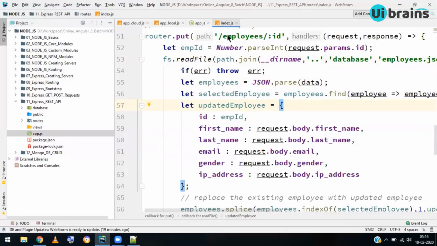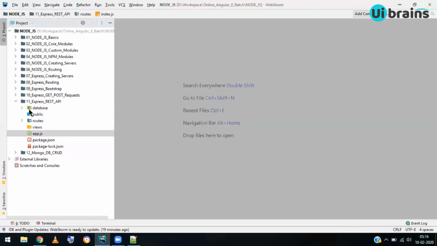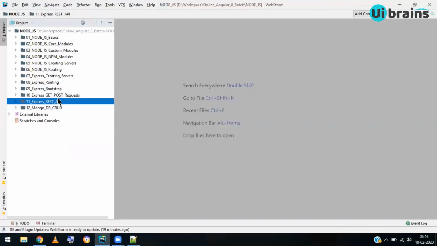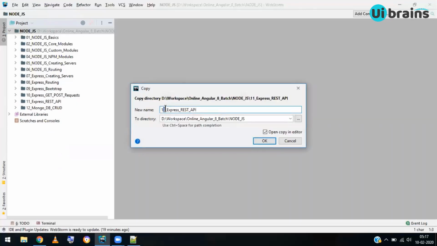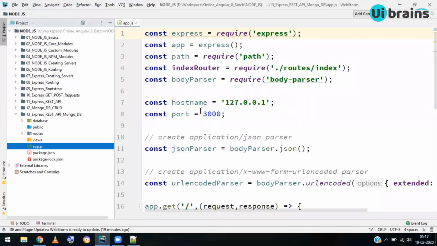Okay, I'll do one thing. I'll just copy it as it is because I want to do the same setup, but I don't want to disturb the JSON formats. So I'll just copy as it is and paste it in Node.js. I'll make it 13, so express REST API underscore MongoDB. That was JSON previously; I'm just shifting to MongoDB. Everything is the same, nothing to change here.